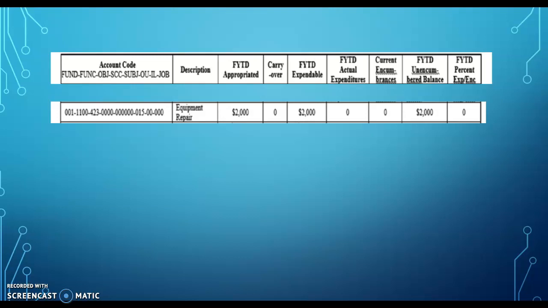This line item has $2,000 appropriated year to date for spending, with no carryover from the previous appropriation. The expendable amount, therefore, is $2,000, and 0% has been spent.